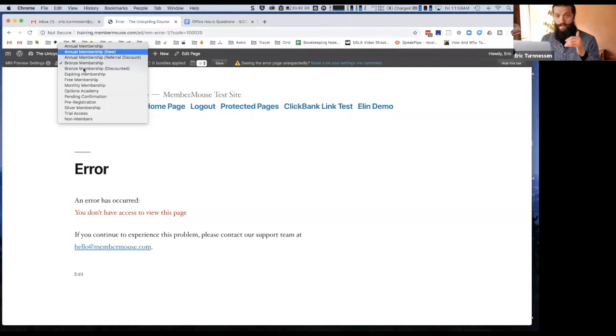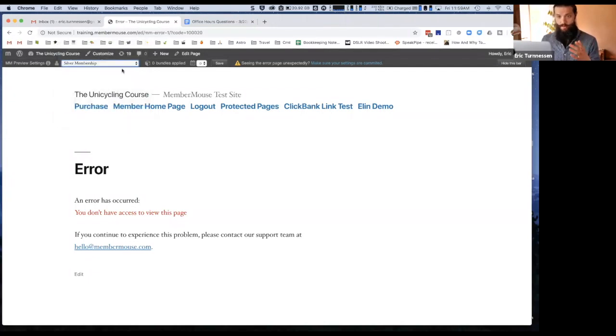So I can say, this is the type of membership I want to have. These are the bundles that I want to have on my account. And if there was drip content, you could also specify the day, how long you've been a member. And when I save these, now as I go through the site and view the pages when I'm logged in as an administrator, I will view these pages as if I have these access rights.